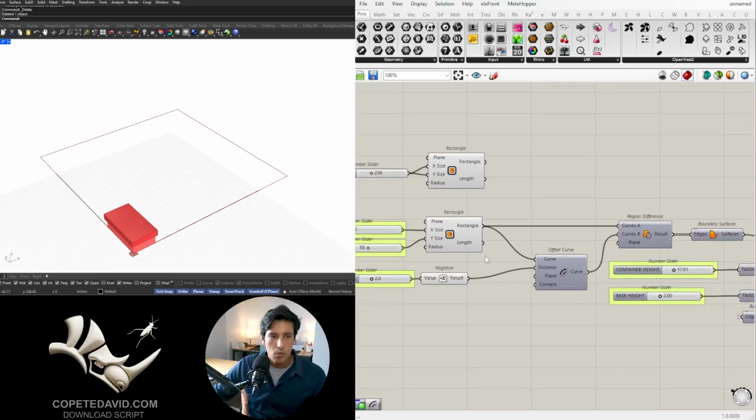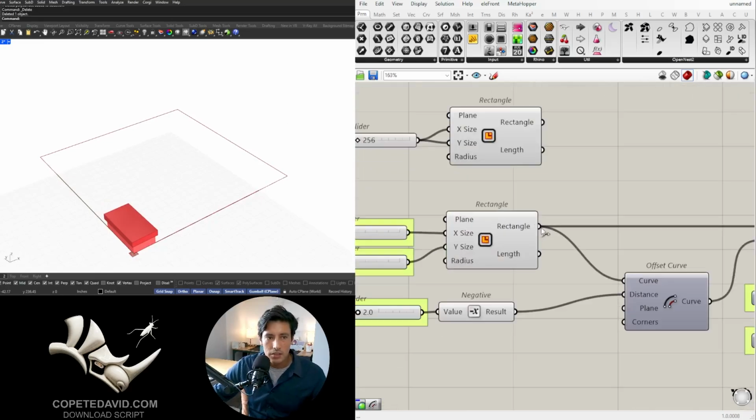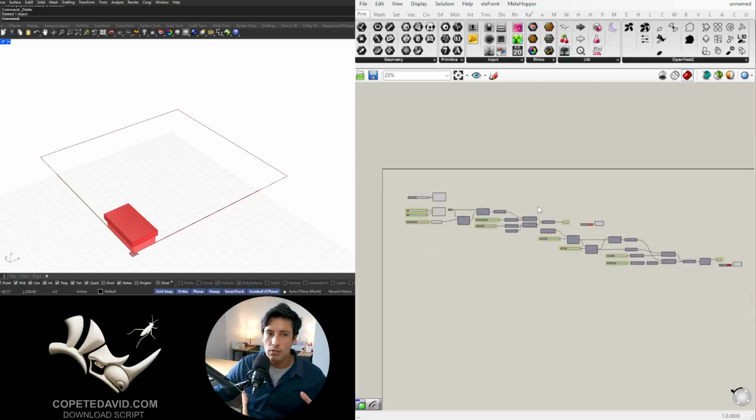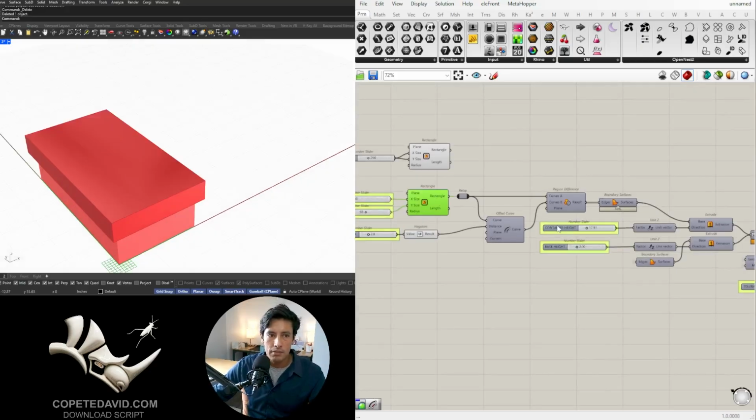Let's see what happens if we take this rectangle. Now that we've created the overall form, with all the steps laid out within a script, you can then add modifications that can help you further adjust your script. So we know that everything is based off of this rectangle.